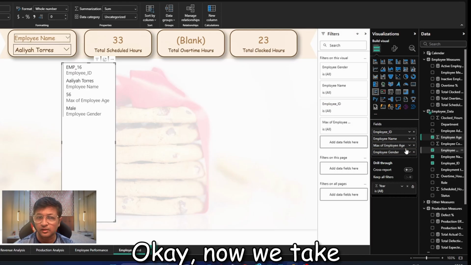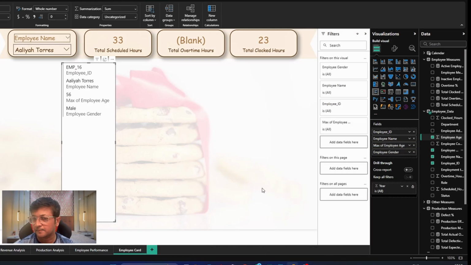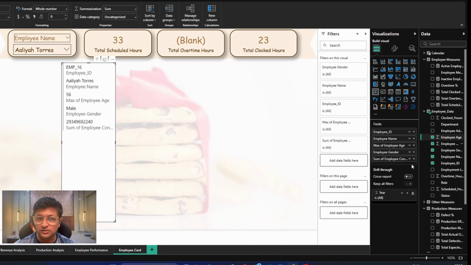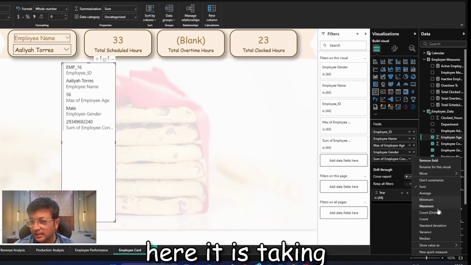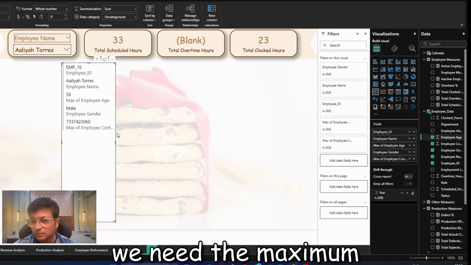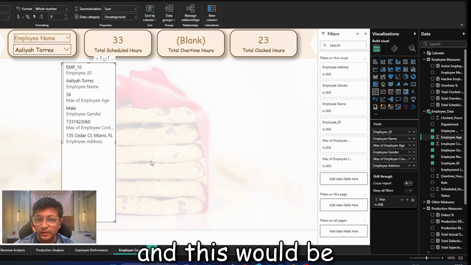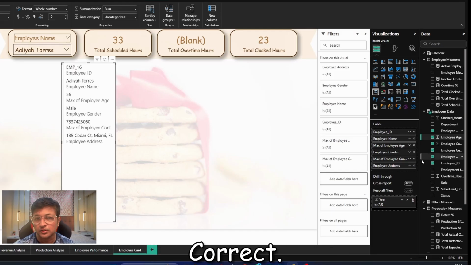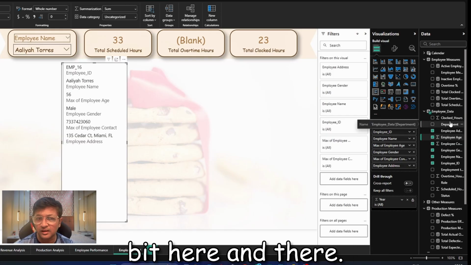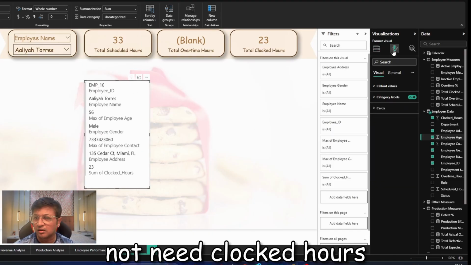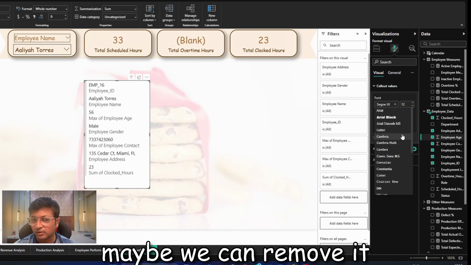Now we take out the gender. Then we will take the employee phone number. Here it is taking the sum again, but we need the maximum. And this would be the employee's address. So we have the phone number, we have the address, reformatting again a little bit here and there. Clocked hours: I think we may or may not need clocked hours. Let's keep it for now, or maybe we can remove it.